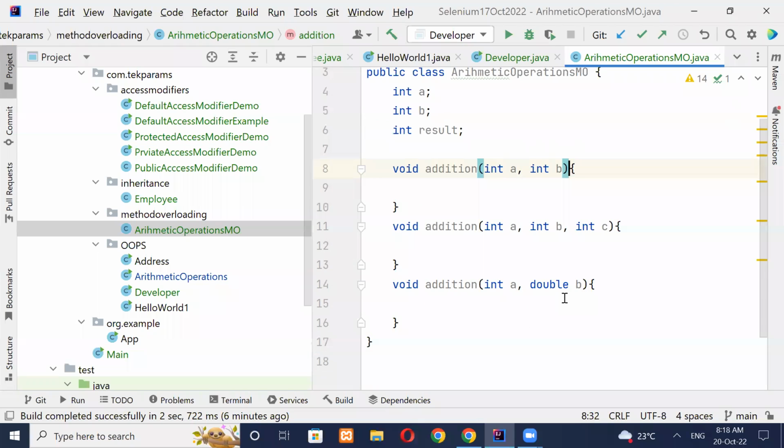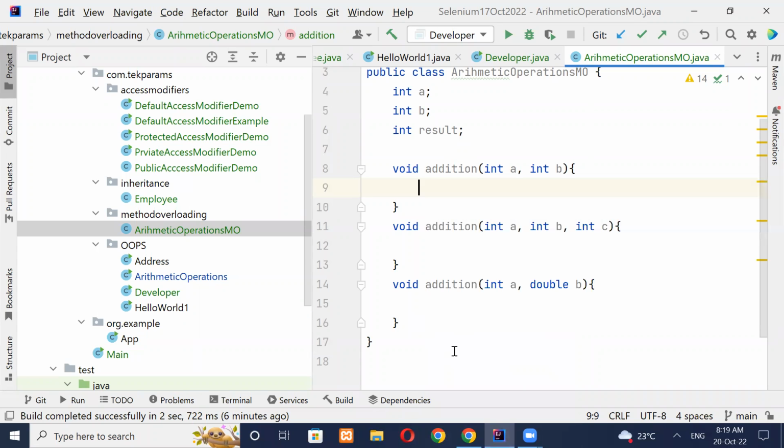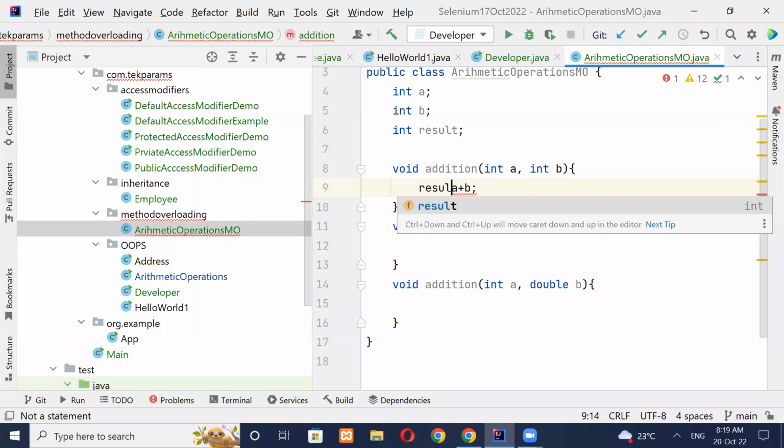What is the benefit of method overloading? You need not have different methods for doing the same operation. That is the main benefit. So that is the definition: perform a task in different forms. We are going to perform the task of addition, but in different forms. That is the main purpose of method overloading. Now just implement the code part. a plus b, assign this to result.